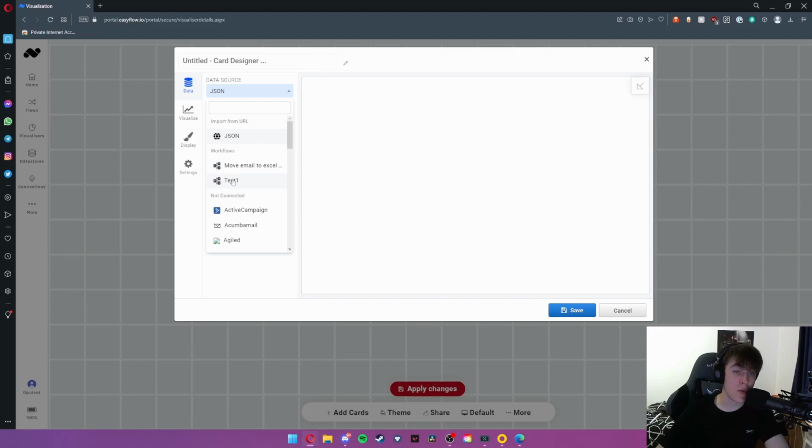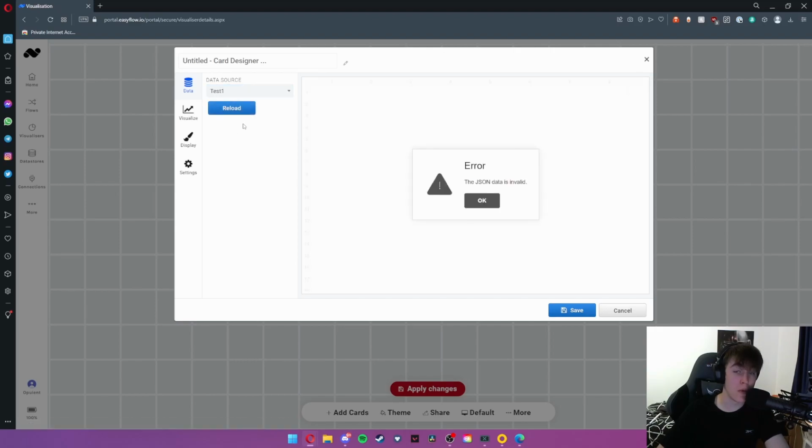What I'm going to go ahead and do is hit test one, and we're going to hit reload. And as you can see, the JSON data is invalid. This is because I don't have anything in that actual thing apart from two independent Excel and Google Calendar things. But if you did set it up as I said, this would actually be working, and then very simply you can make different statistics based on that.